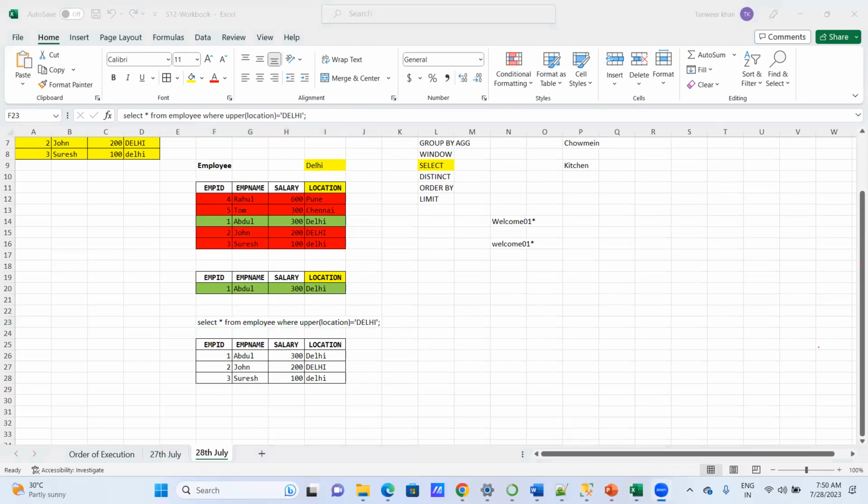So now we will try to understand how this query is getting executed.